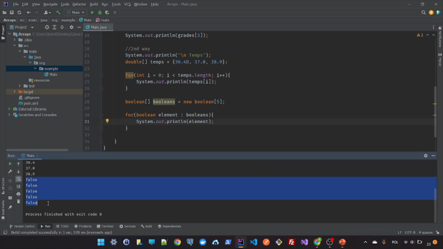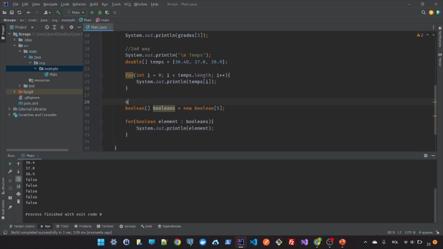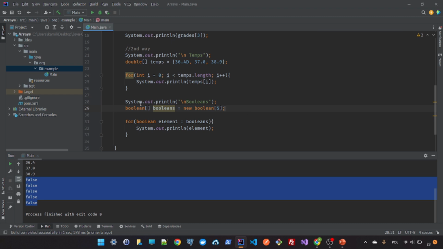Okay, as you see, it works fine. Maybe I'll put here some separation. Booleans, and okay, and what's more, you see the default value for boolean is false in an array, so it's by default.